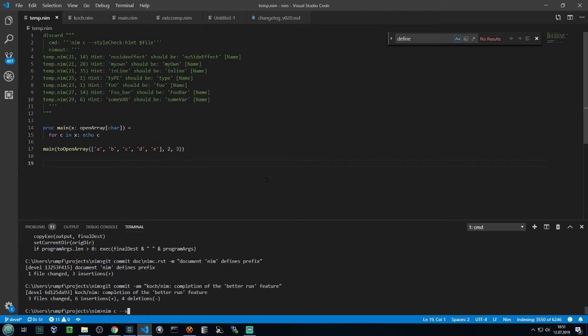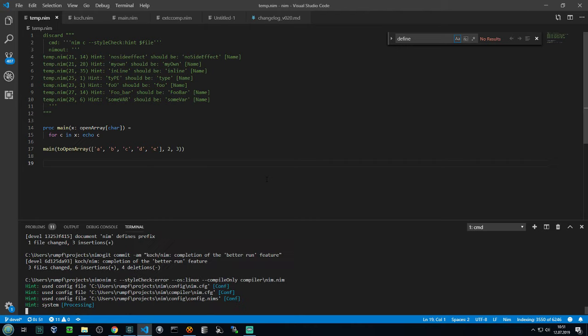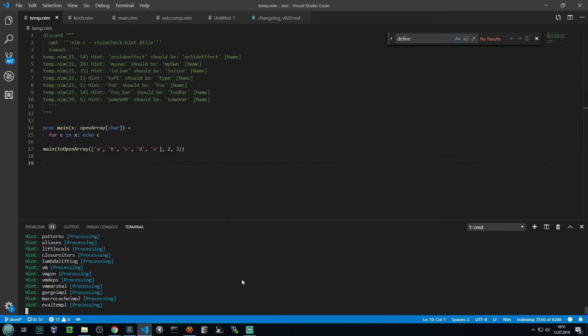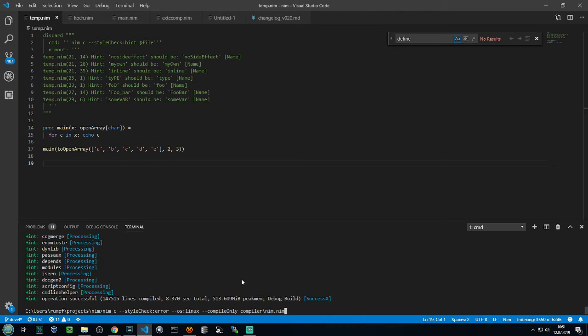In the meantime, I will try my style check feature. Okay. So, if it still works. Suppose I'm on Linux. It works, and it's slow. It's like super slow.